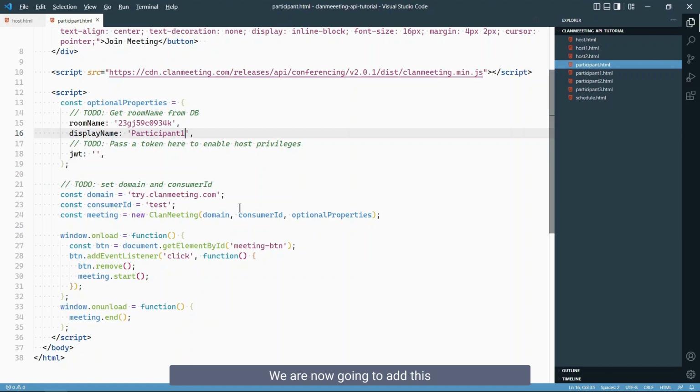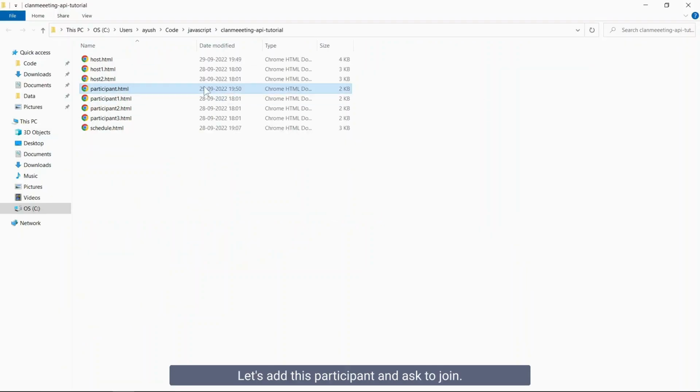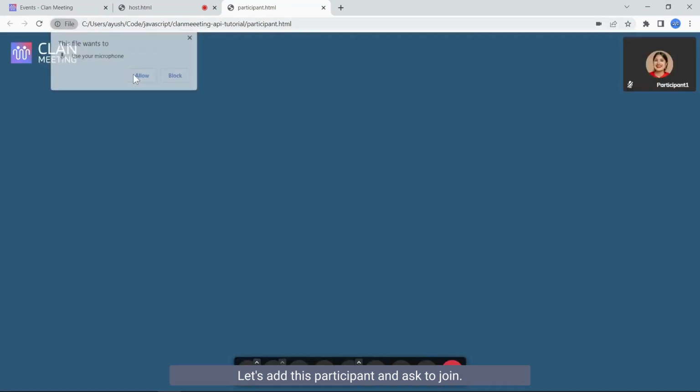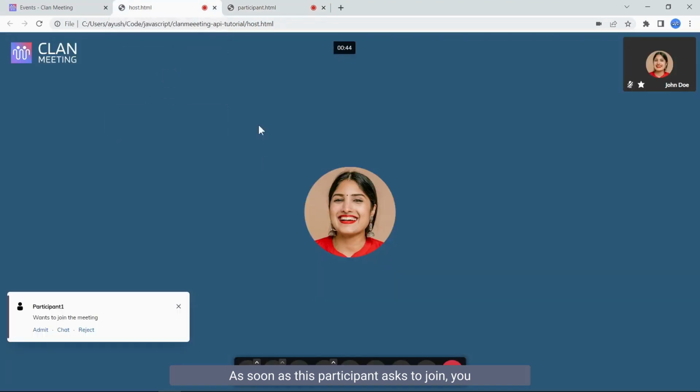We are now going to add this participant to the same room. Right, let's add this participant and ask to join. As soon as this participant asks to join, you would see that the host gets a notification. Now they can allow this participant or reject, but the host has to manually do this for each one of these requests if the lobby is enabled. Okay, now let's assume the host rejected this participant from entering.